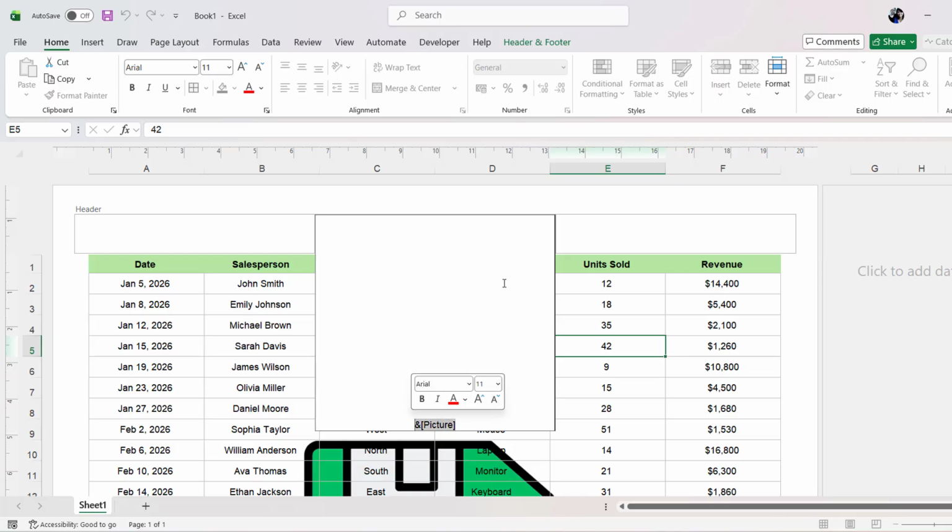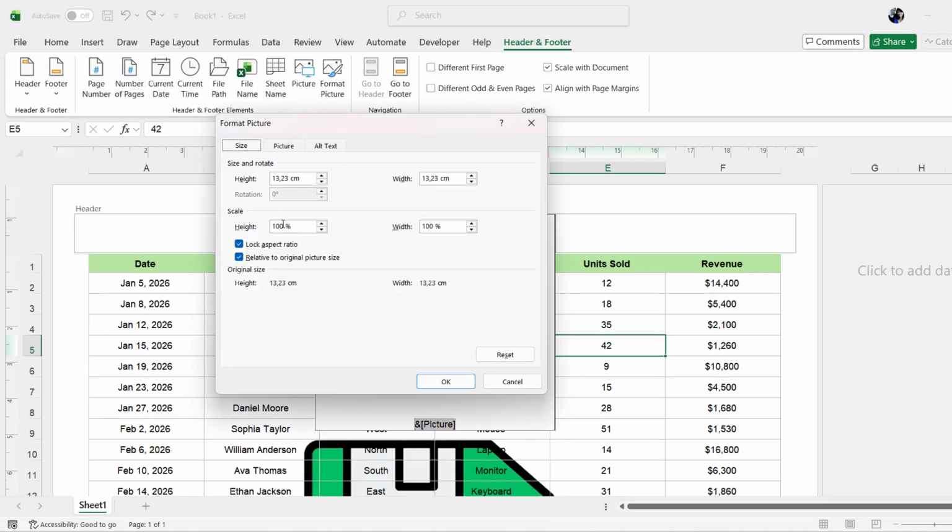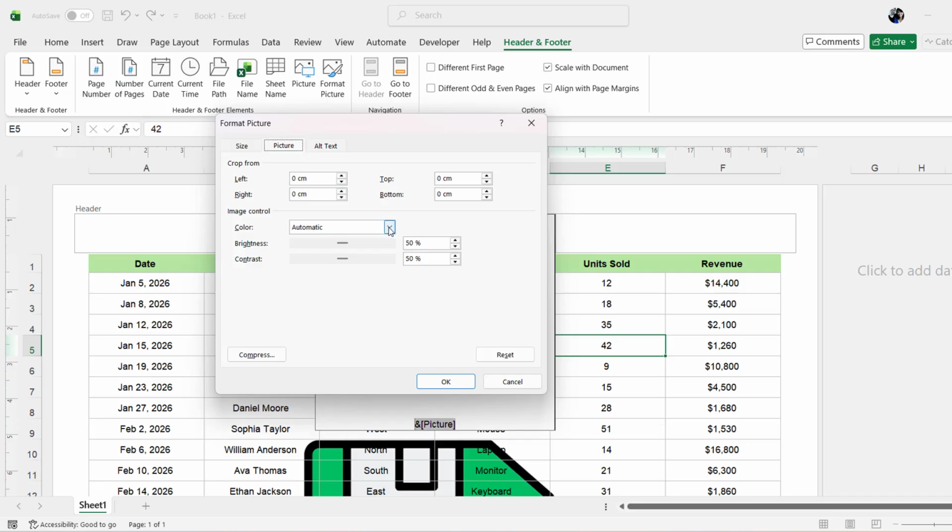Select the picture code and go to the Header & Footer tab, Format Picture. In this dialog box, you can change the size of the image. You can also use the Picture tab to change the colors, brightness, and contrast. For example, I choose Washout and set the contrast to 11%. You can test these options and find the settings that work best for your image. When you are finished, click OK.